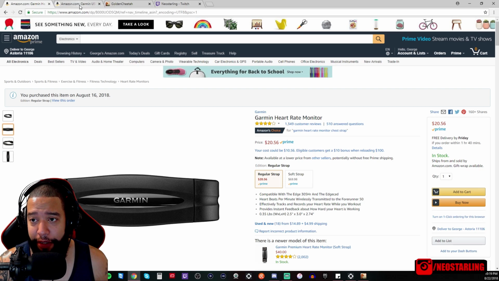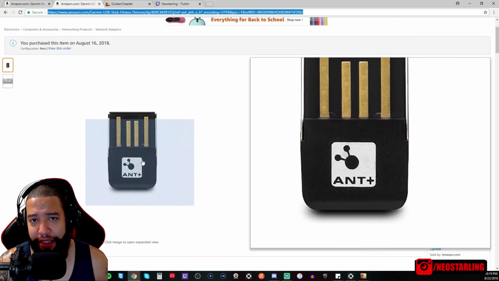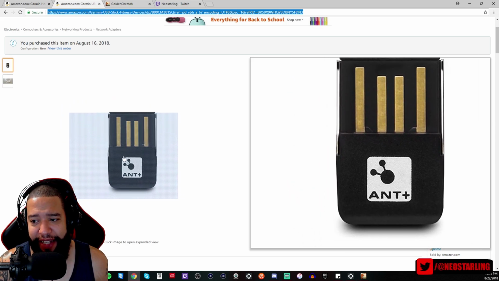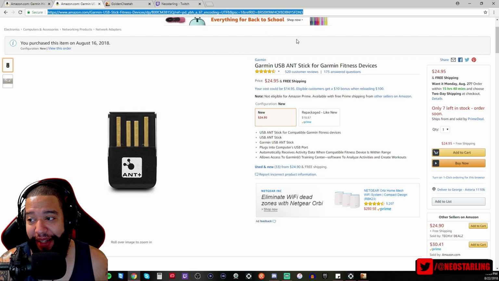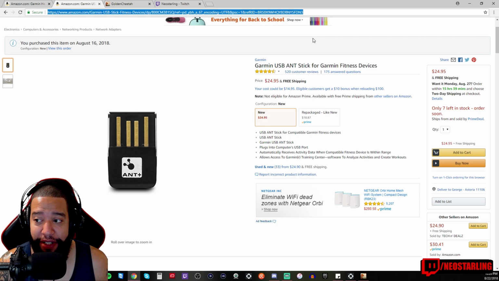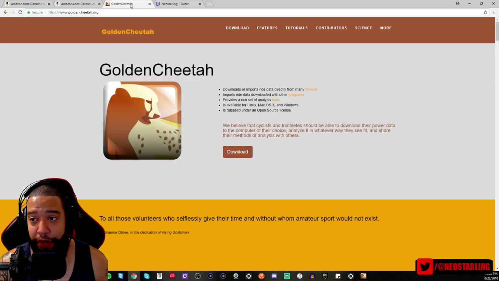The second part you're going to need over here is this little ANT dongle stick. I ordered these both simultaneously, but for some reason this came significantly later. But maybe you won't have that same bad luck, right? This Garmin USB ANT stick from Garmin Fitness Devices will cost you about $24.95. This device, you're basically going to plug into your computer, and it will connect as soon as you put on your heart rate monitor.